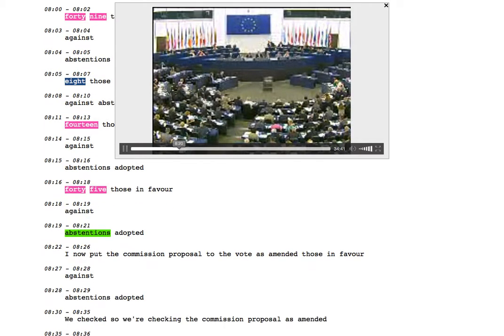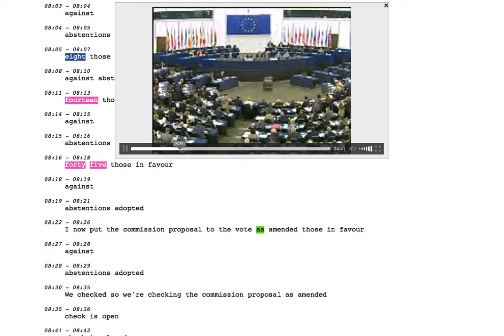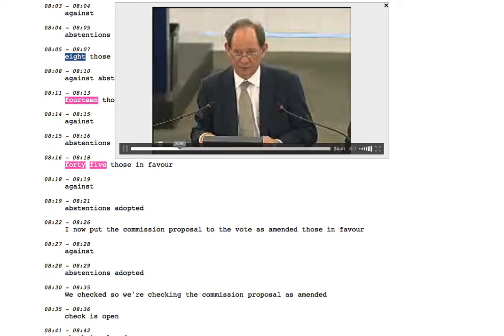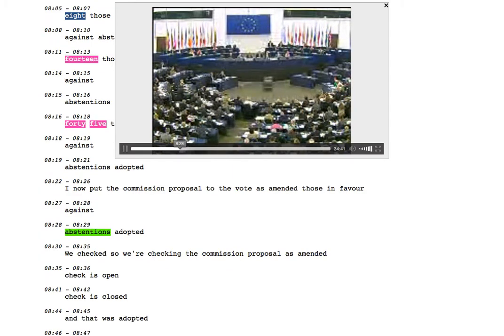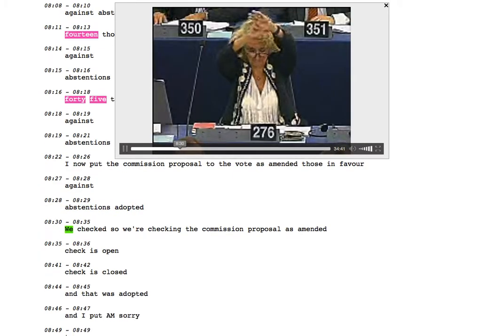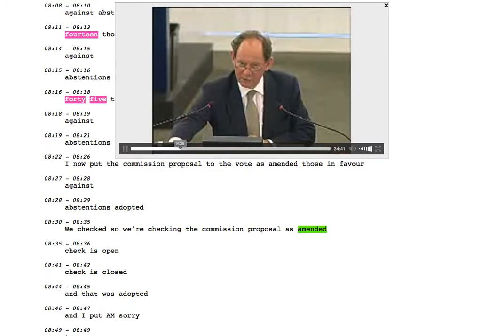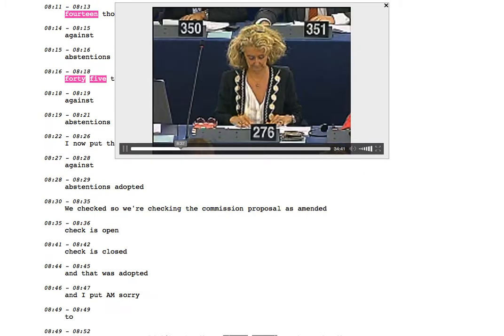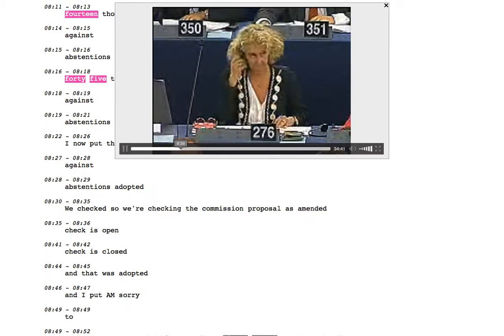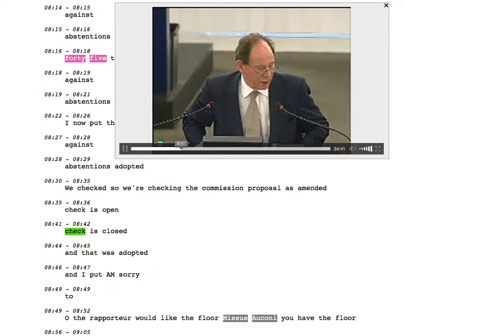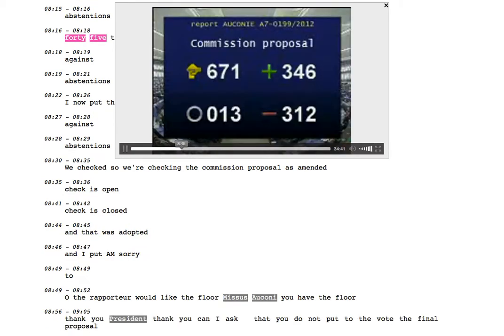Against? Abstentions? Adopted. I now put the Commission proposal to the vote as amended. Those in favour? Against? Abstentions? Adopted. We can check that. So we're checking the Commission proposal as amended. Check is open. Check is closed. And that is adopted.